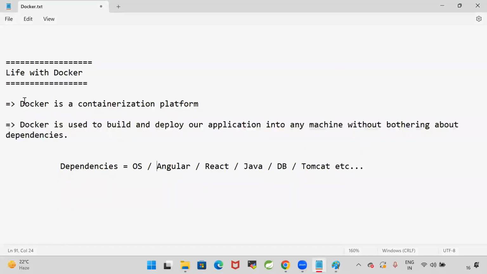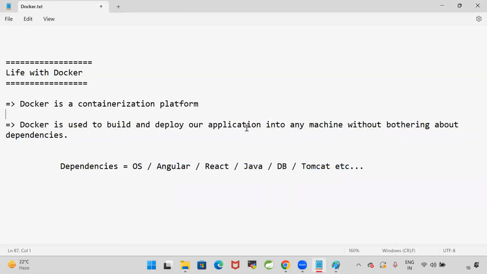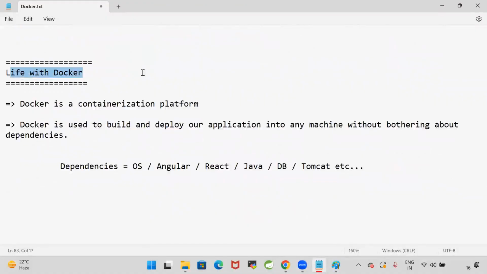So here we are going to install all the softwares in the machines wherever we want to run our application. Now, I don't want to install the softwares on my own, because if I do this process manually, there is a chance of making mistakes. Humans will make mistakes, right? When the DevOps engineer makes a mistake, our application execution will fail. That's why I don't want to install the dependencies manually. I want to use Docker, life with Docker.